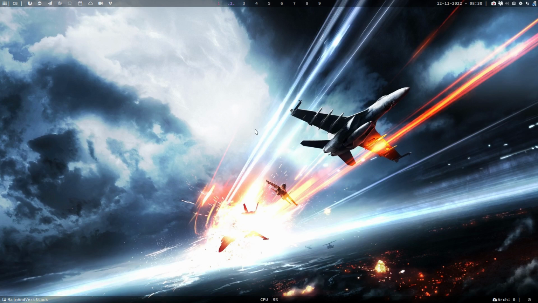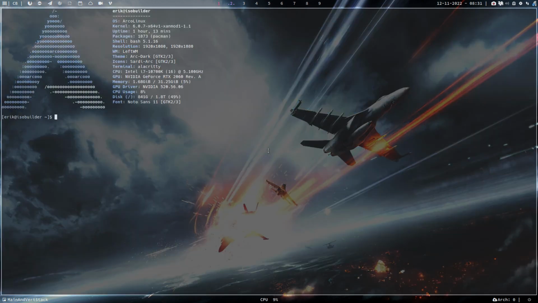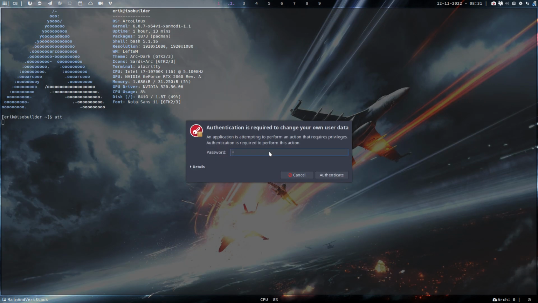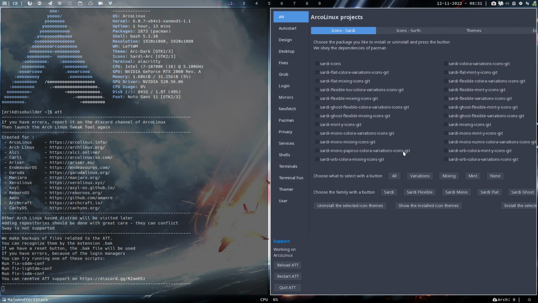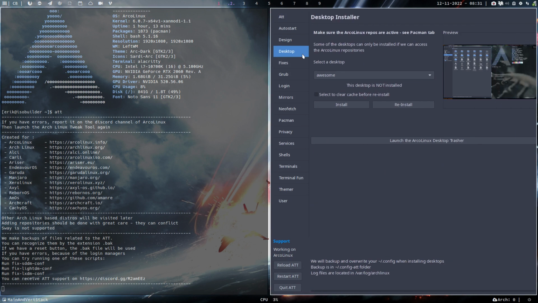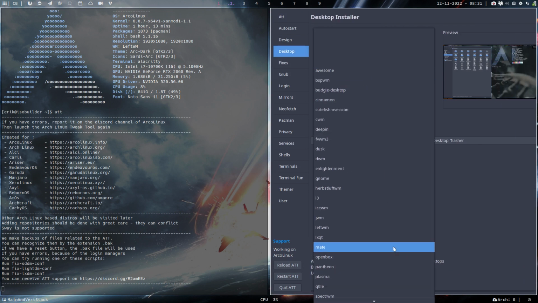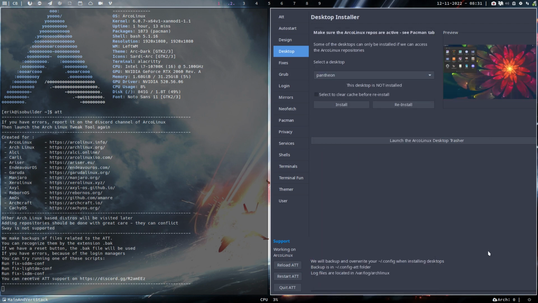The topic of this video is the ArcoLinux tweak tool. A few years back we decided to make something GUI, graphical user interface, but anything can be done by changing the files themselves, of course. And the thing that has changed is a new desktop you can install now by just selecting Pantheon.